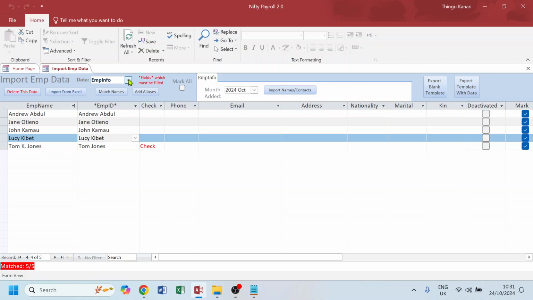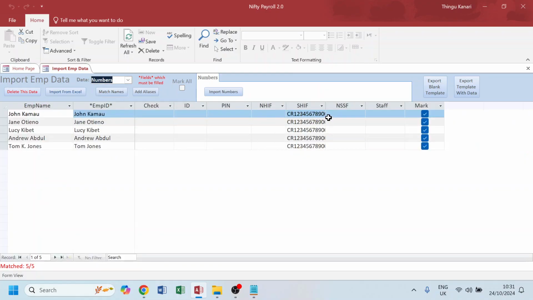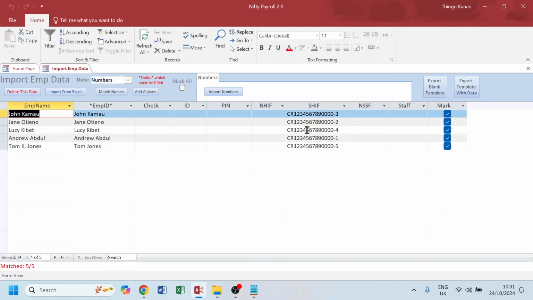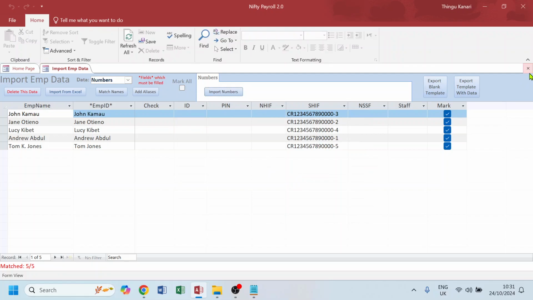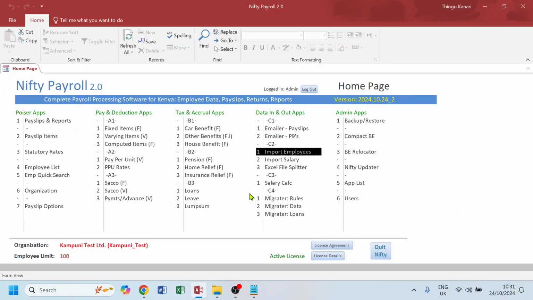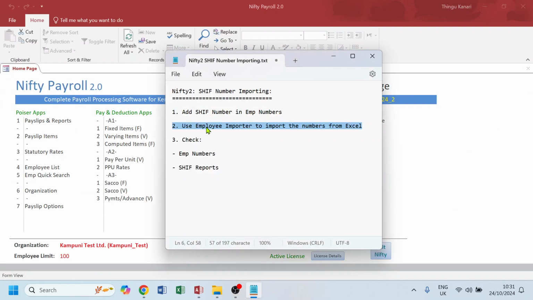Okay, so we have our employee information. Click on numbers so that you're seeing your SHIF. You can expand this if you want, and then click on import numbers. Say yes, yes, and that's done. You can close this. Now we need to check. So we've imported our numbers. Now we need to check whether our numbers are imported. We'll check in 2 places, the employee numbers and the SHIF reports.